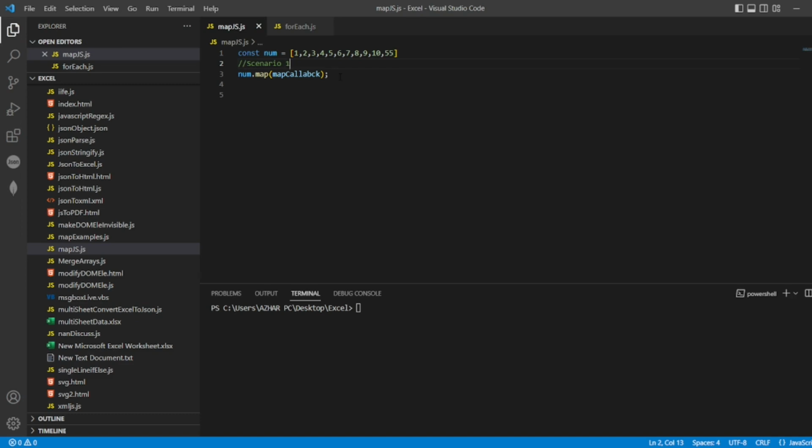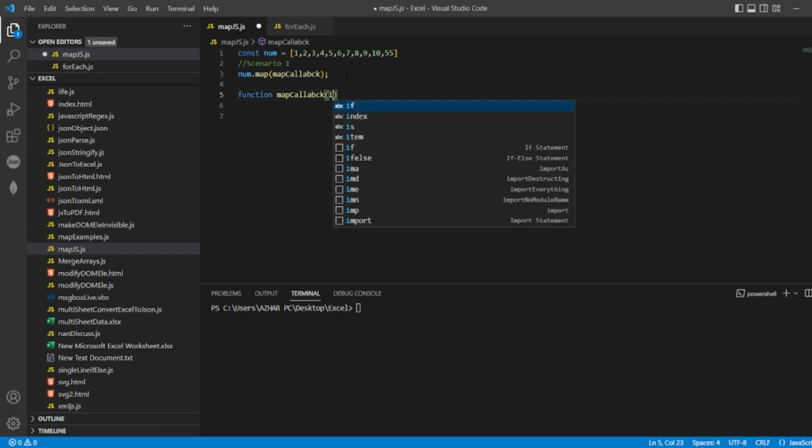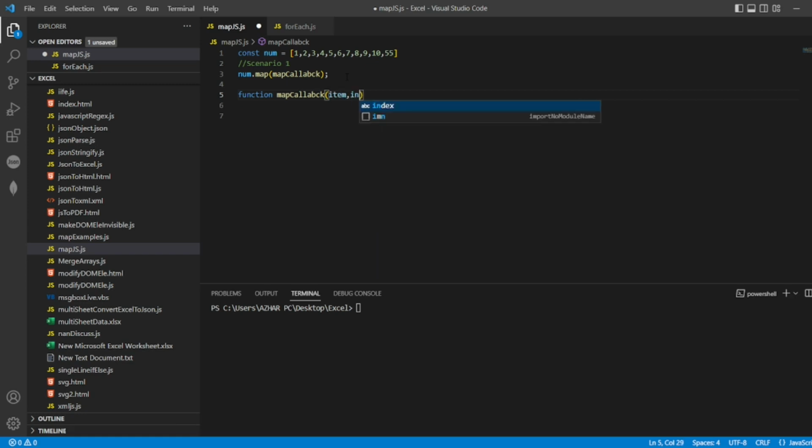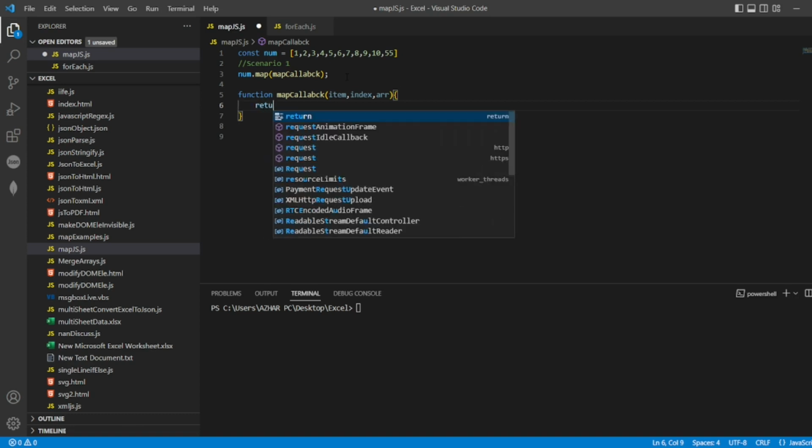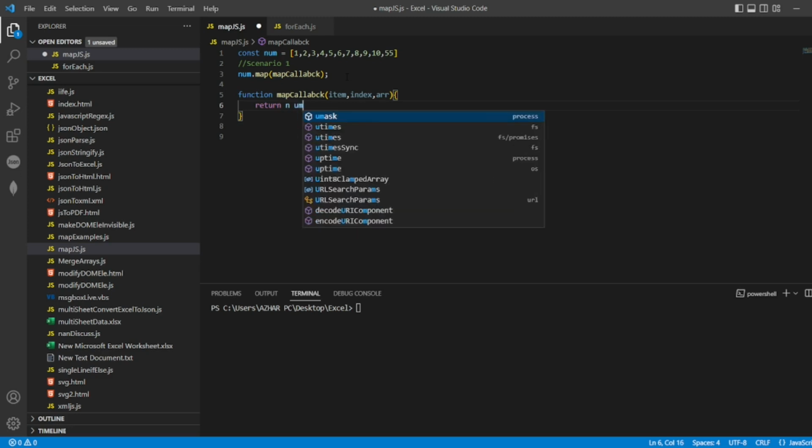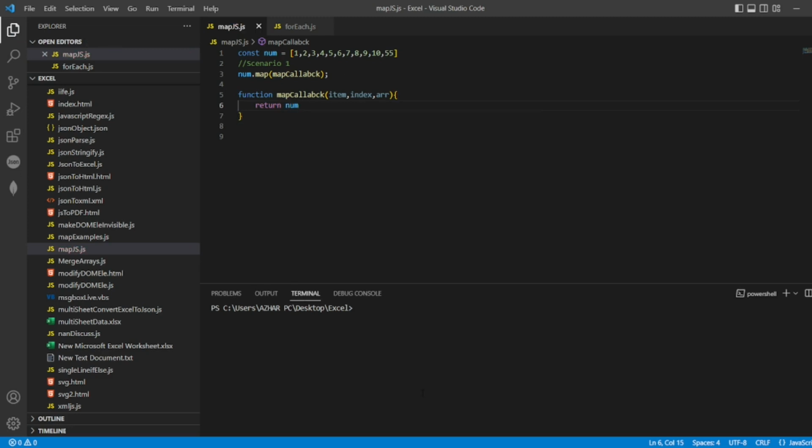I'll write function mapCallback. What all will it take? It will take item, index, and array, and then open bracket, close bracket. Here we can return an array. So first let me return an array. So return num. Alright. So let me run this.